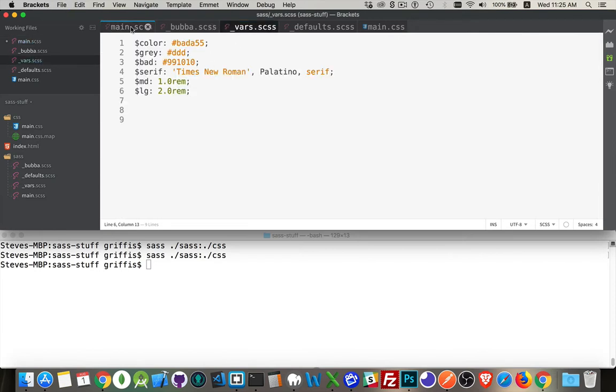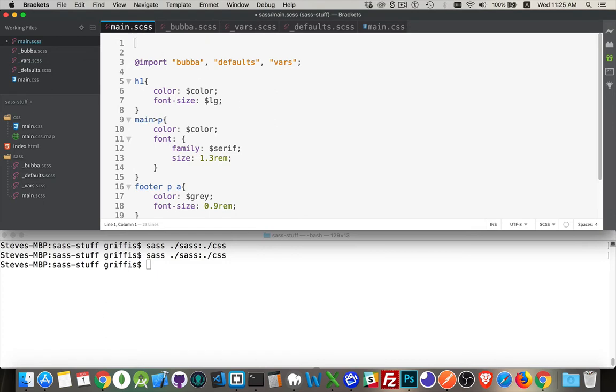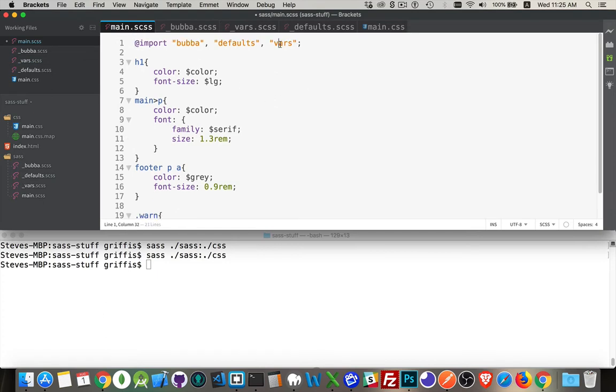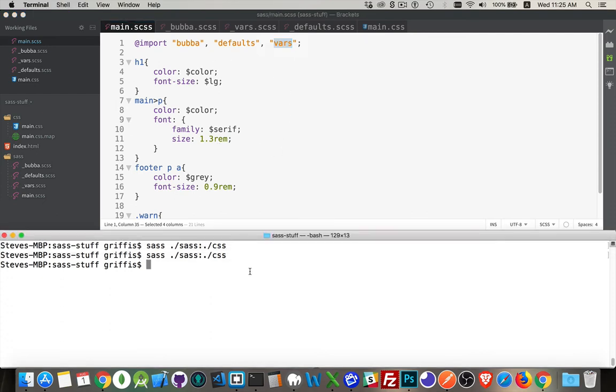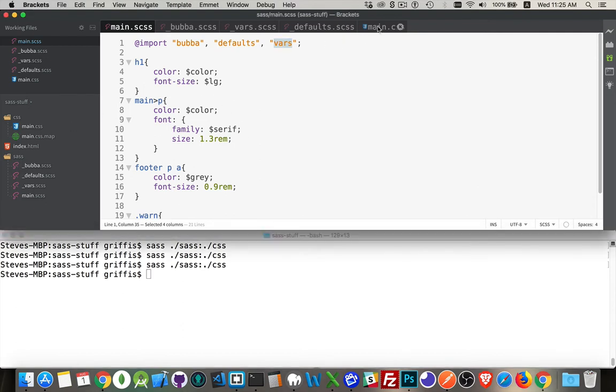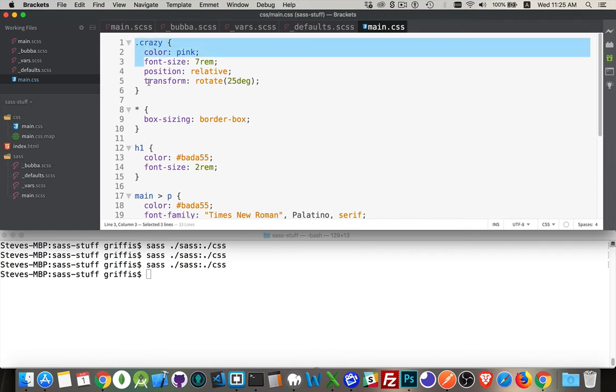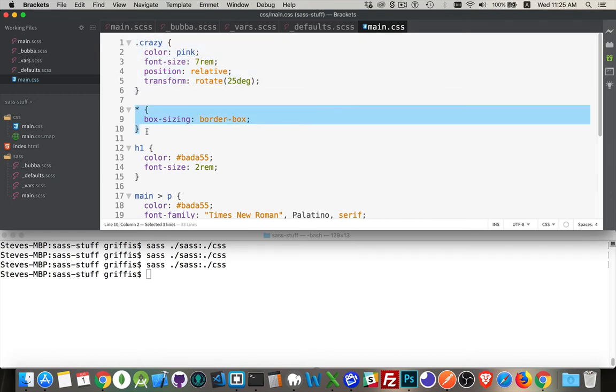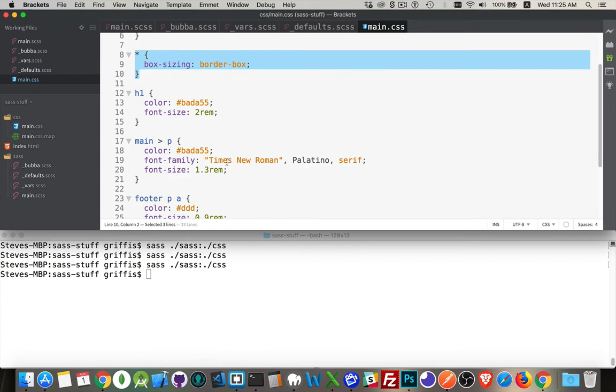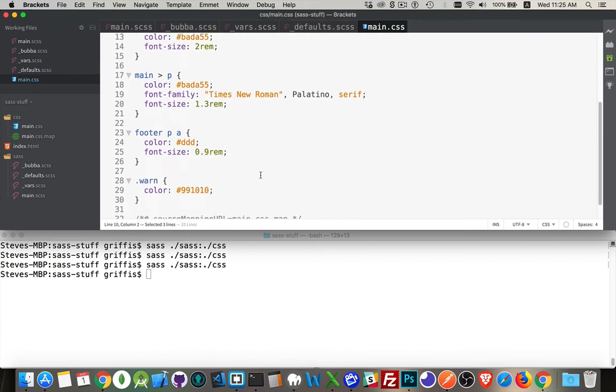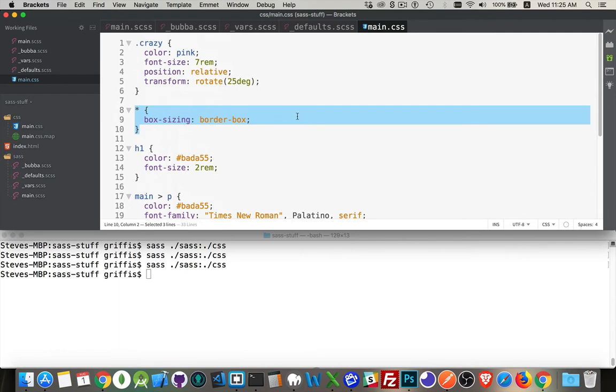Saved. Come back. Now, because I have imported that vars file, I've got access to everything inside of there. These variables are still going to work. So I save that, I come up, I recompile it. Now let's go take a look at the compiled version in the CSS file. There's from bubba, here's from my defaults, and here's all the stuff from main, and we can see that the variable values worked. So we got everything from those files. And I've only got the one CSS file showing up here. And that's exactly what we wanted to do.